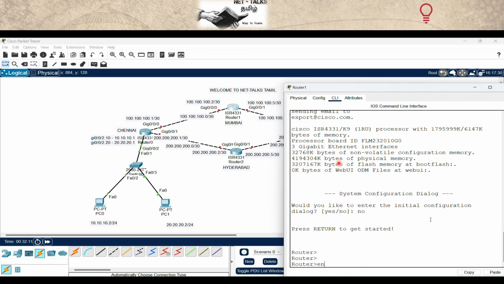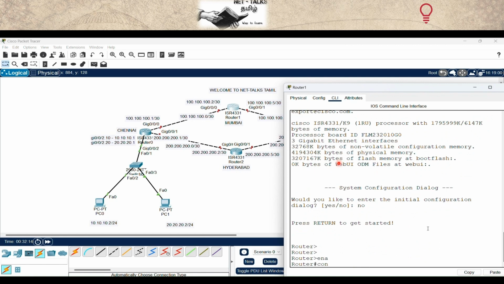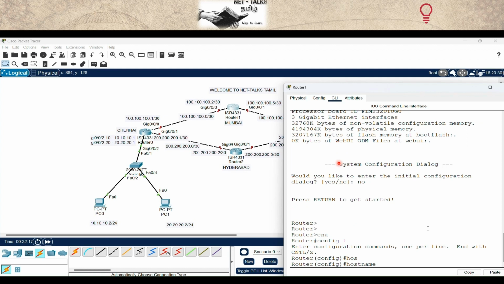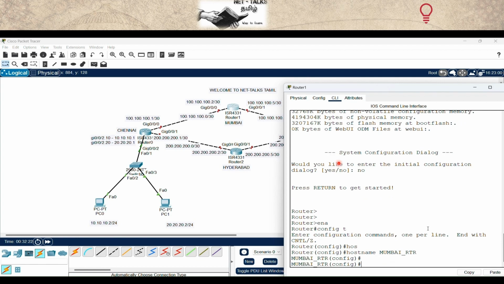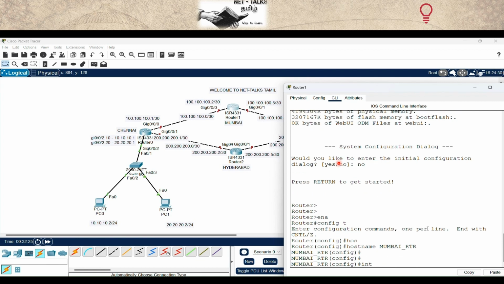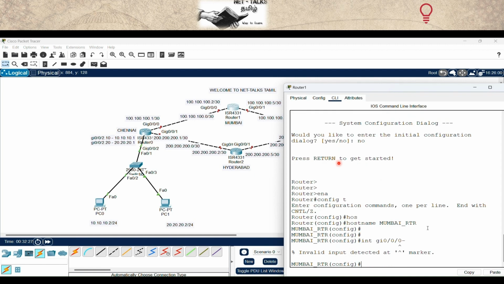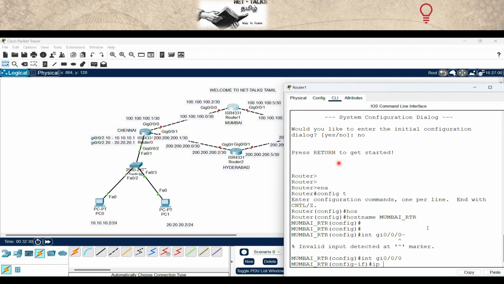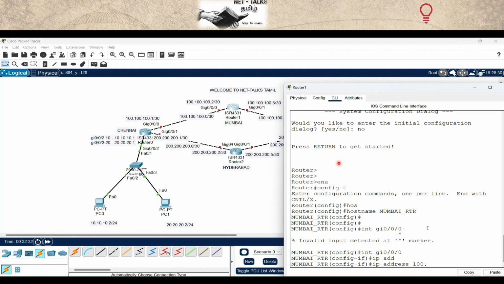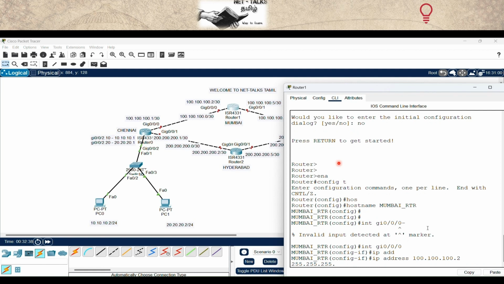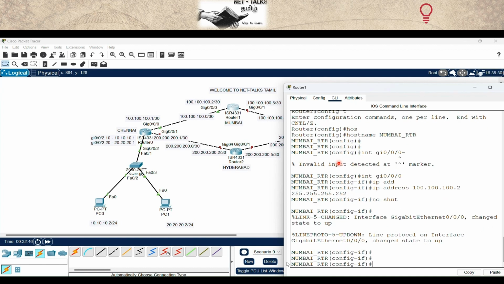Okay, let us do the configuration of the Mumbai router. In the Mumbai router and Hyderabad router, we only need to configure two interfaces, which are connected to Chennai and Delhi. Hostname is Mumbai. GigabitEthernet 0/0/0, IP address 100.100.100.2, subnet mask is 255.255.255.252. Yeah, we have set the IP address on the interface which is connected from Mumbai to Chennai.